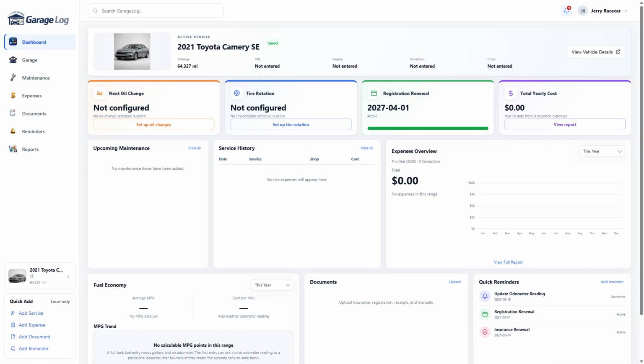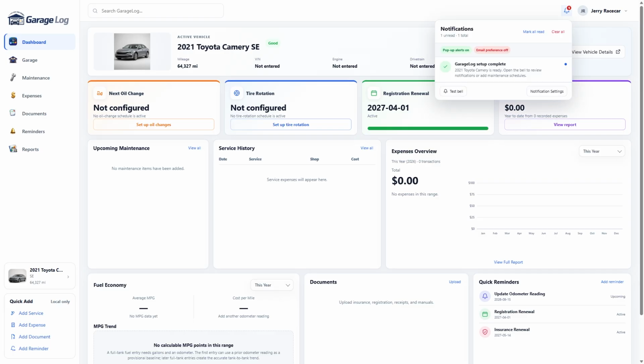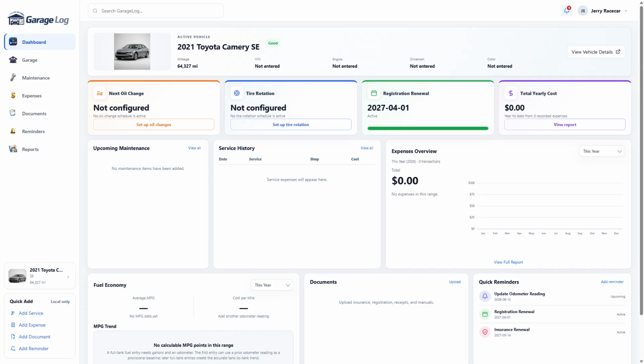So it'll do a quick recap here of the information I just entered, and I'll go ahead and create the garage. So this would be the main dashboard, where you would see just an overview of your vehicle. We have a good status right now, but we don't have any real information in the car or in the garage yet. What we can see is the name we entered in the upper right hand corner. I'll get into more of these settings later. But we have the name, we have a new notification that our GarageLog setup is complete, just a picture of the car here, the miles. We haven't entered the VIN or the engine type yet.